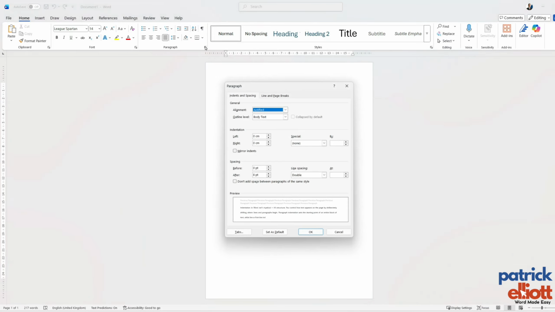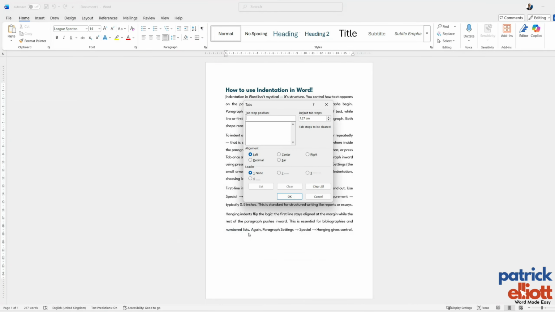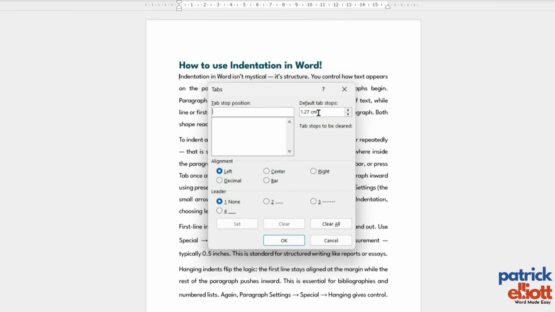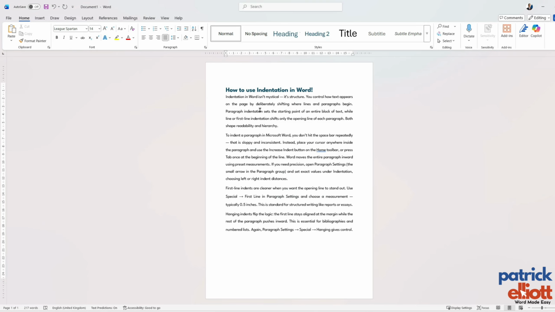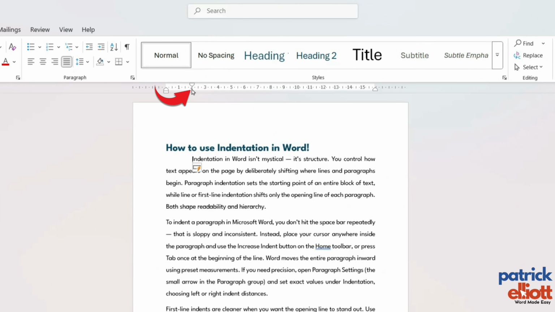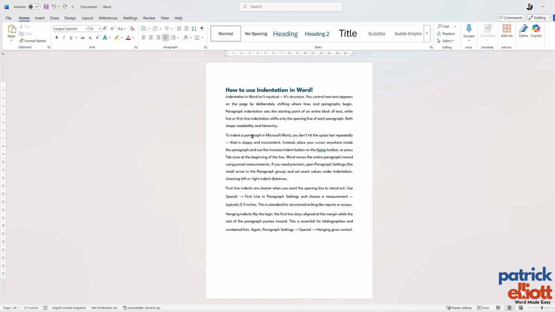Go back to paragraph settings, click tabs, and now instead of 1.27 centimeters, we can increase that to 2 centimeters and then click OK. Now going back to my first line and click the tab key, you'll notice it goes to 2 centimeters. And I can check this by looking up here, and the dial is now above the 2, which means 2 centimeters.